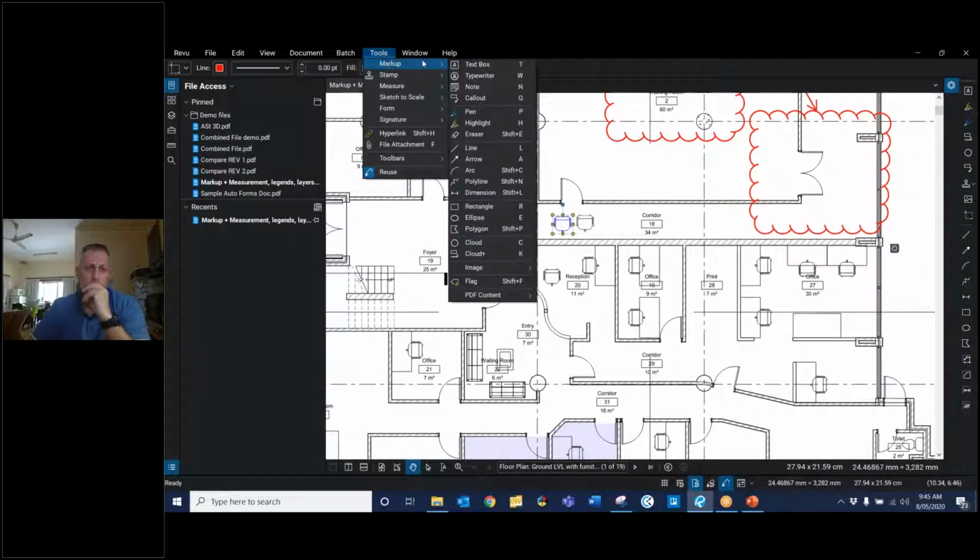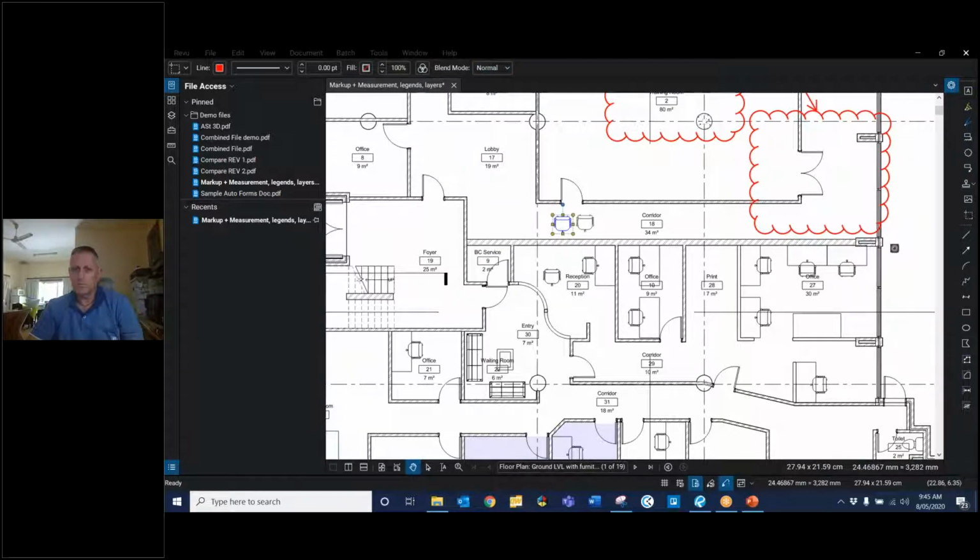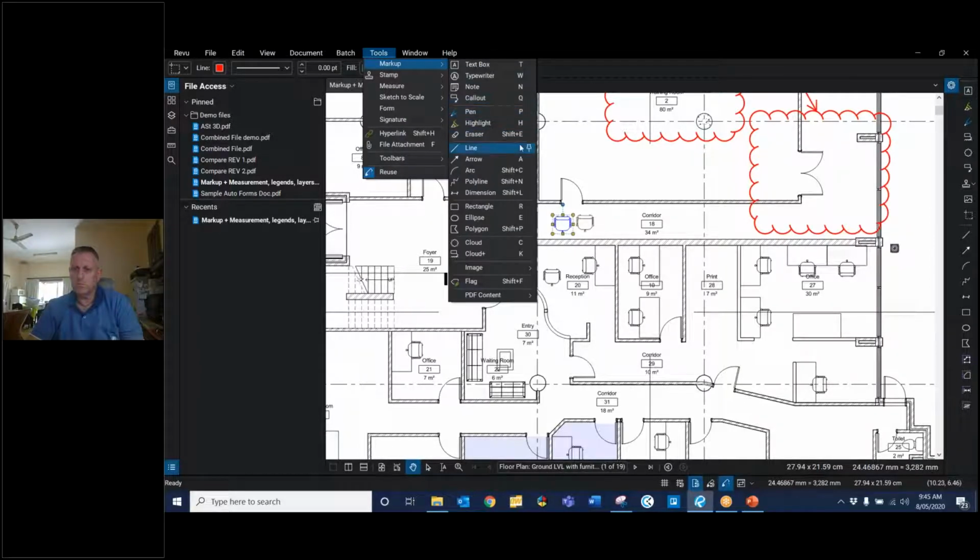If you go to the tools and then markup, you can find things like text box, typewriter, notes, layouts. So yeah, apologies for that. Markup, and yeah, so you can find some basic drawing tools as well, which you also see on the right hand side, and flags and that kind of stuff as well.